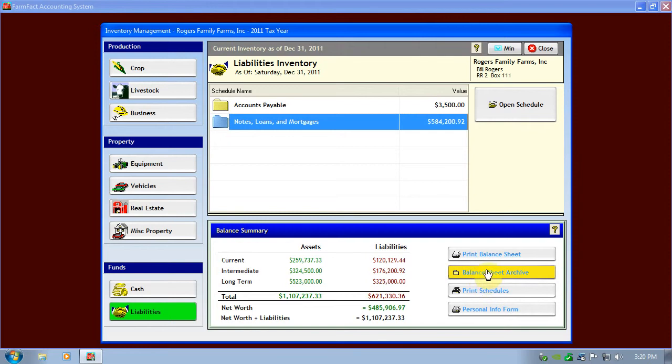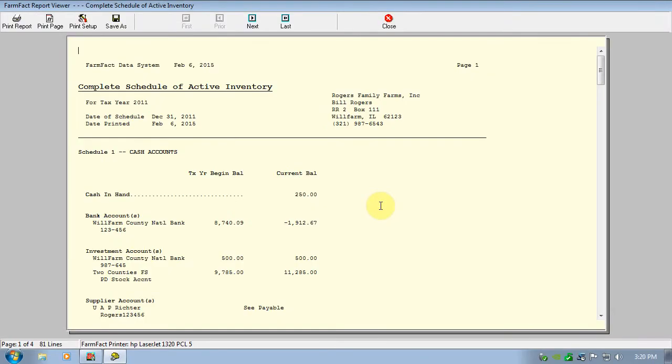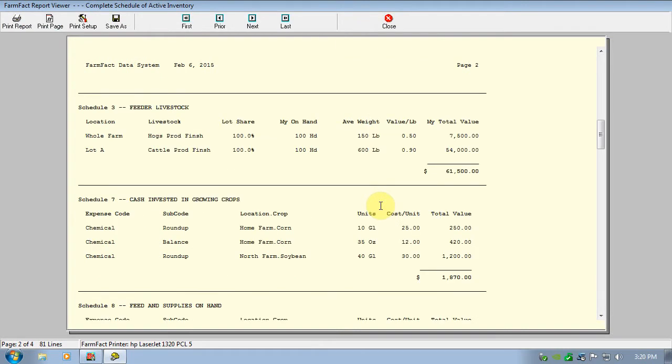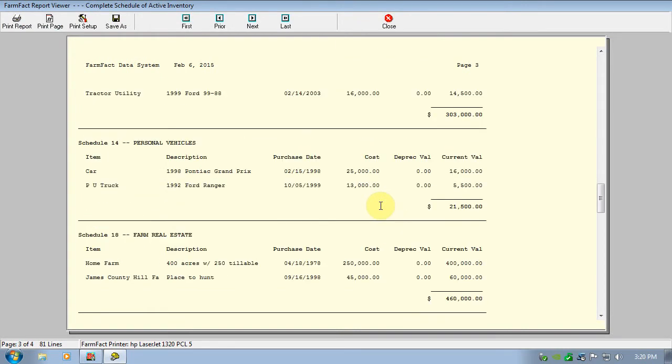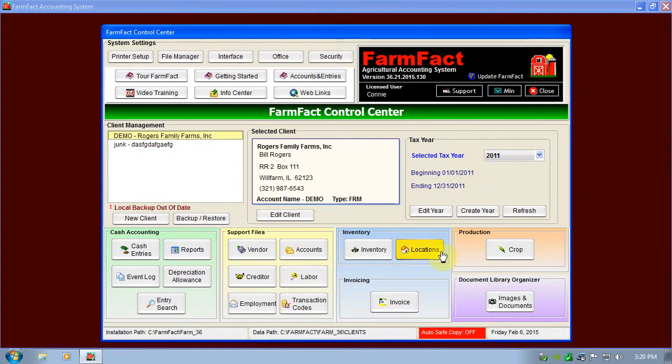You can also add to that a listing of the print schedule. Sometimes the lender maybe wants a breakdown of the items on the balance sheet. You can include the property logs or not. In this case, we won't. And here it's just going to be a listing of detail of all the items that went into the creation of that balance sheet. So all of that is available to you over here in the inventory segment.